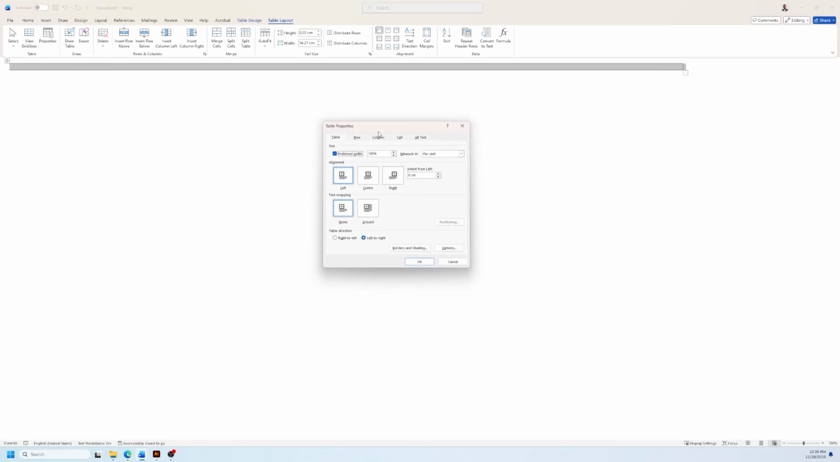Then we need to go to Properties. And here we need to give our table some spacing inside it. To do that, we need to go to Cell, and under Cell, we need to choose Options. Here we have the cell margins, and we need to uncheck "Same as the whole table." And then we need to give it half a centimeter. And then let's copy it.